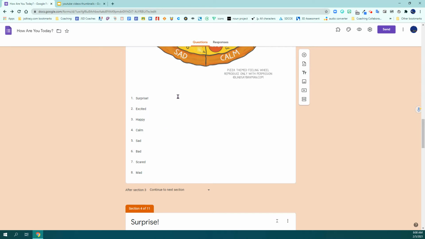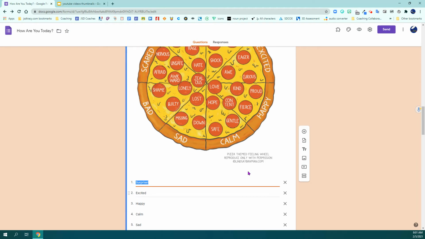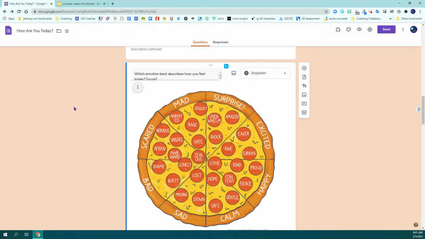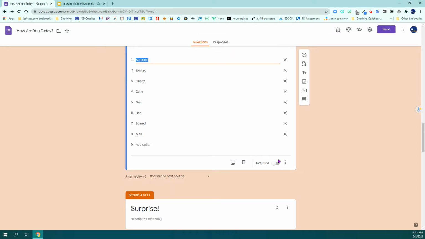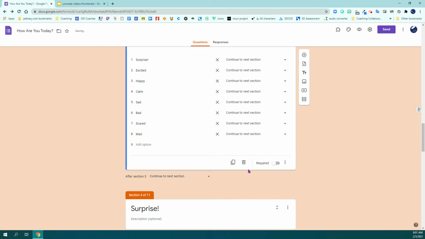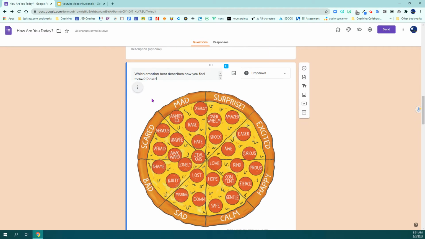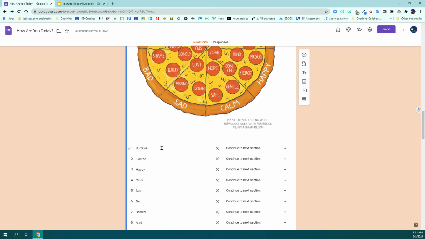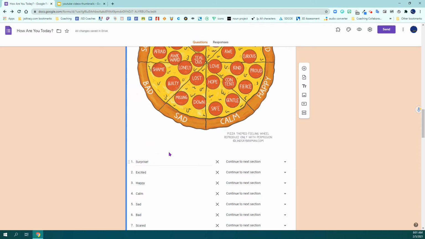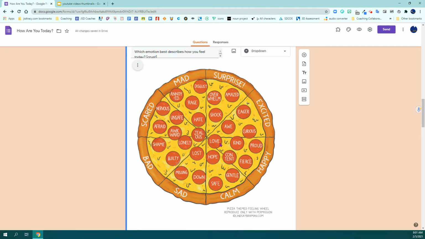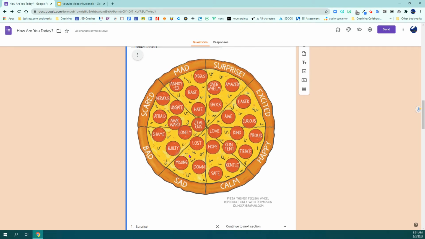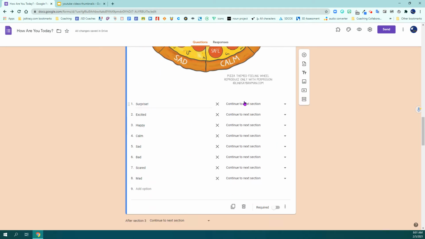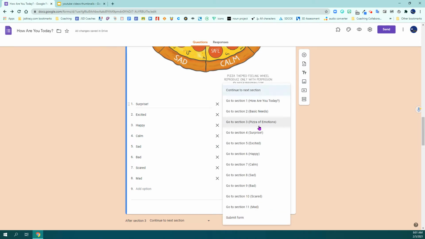In order to do that, my first one, I can have it be a drop down question, which is what this is. And then I can say go to section based on answer. That's going to be our key here. By doing that, if a student first picks surprise, then they're not going to get any of the choices from happy because they didn't pick happy. So I would say after surprise, I want them to go to the next section I created called surprise.